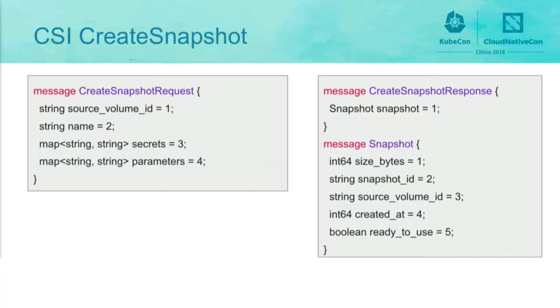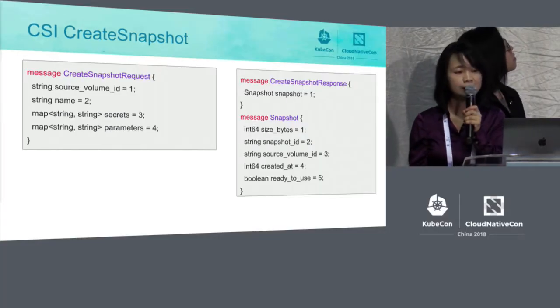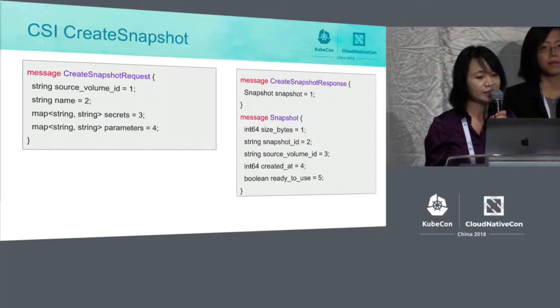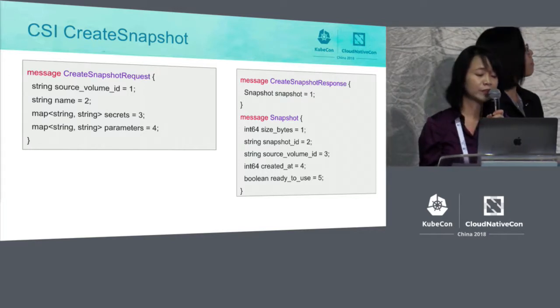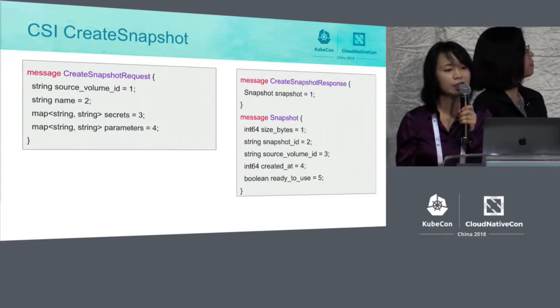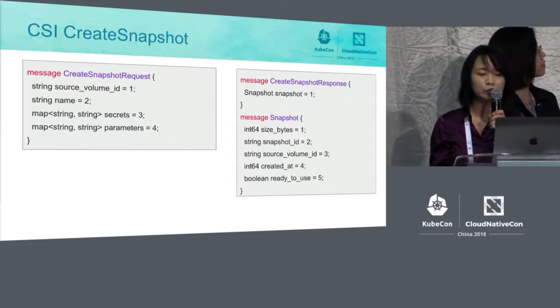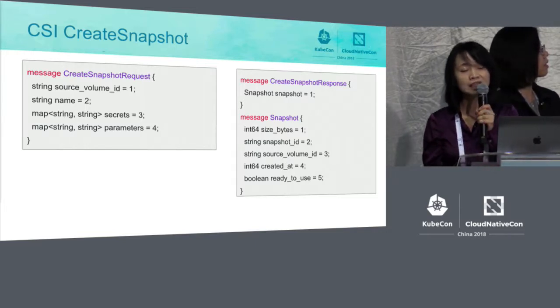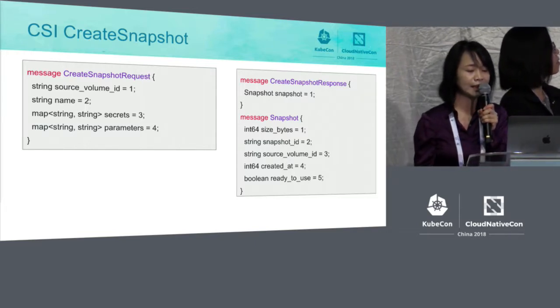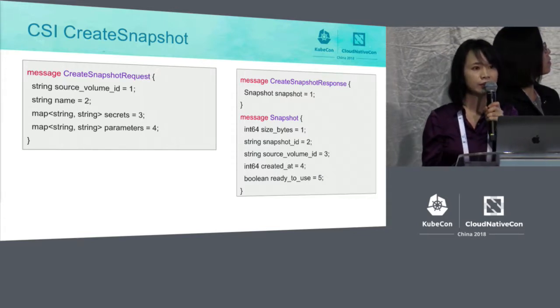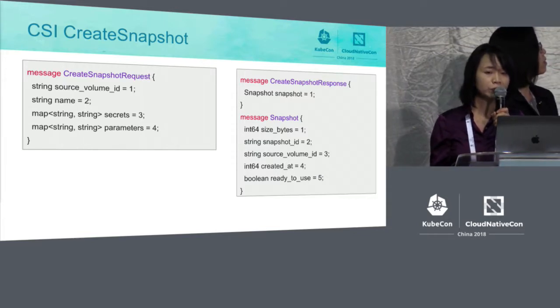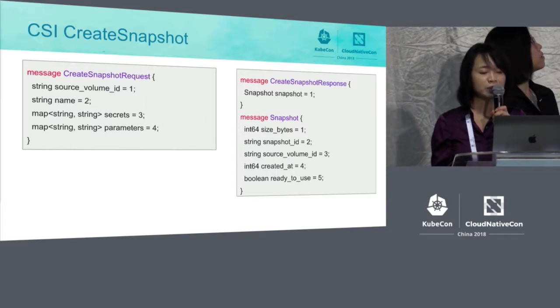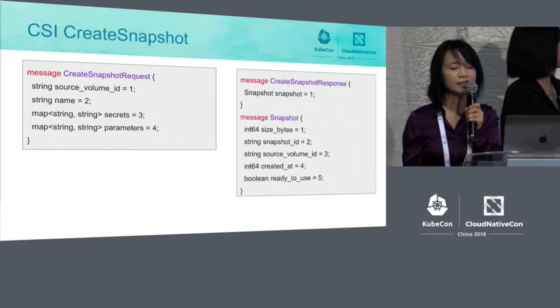In the create snapshot request, we pass in the source volume ID and the name. Name must be unique. That is to support idempotency. And it has secrets and parameters. Parameters are opaque to the COs. Only the plugin knows how to parse them. And in the create snapshot response, we have the size. So that tells the CO when you want to create a volume from snapshot, your size must be equal to or greater than the size.